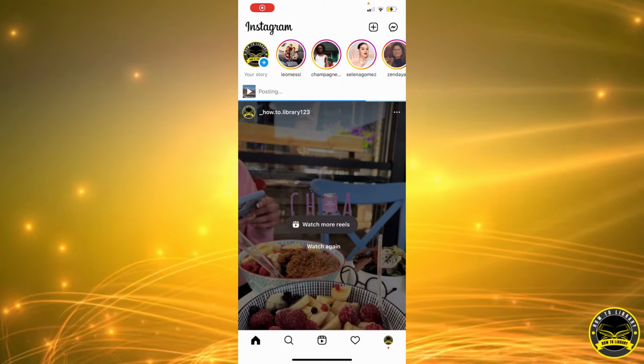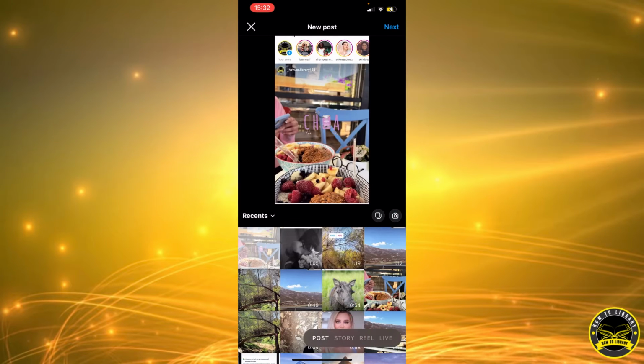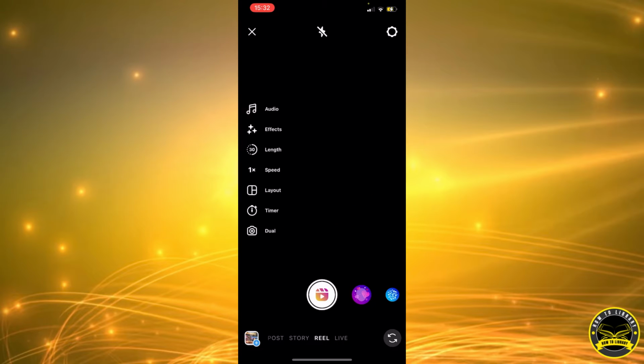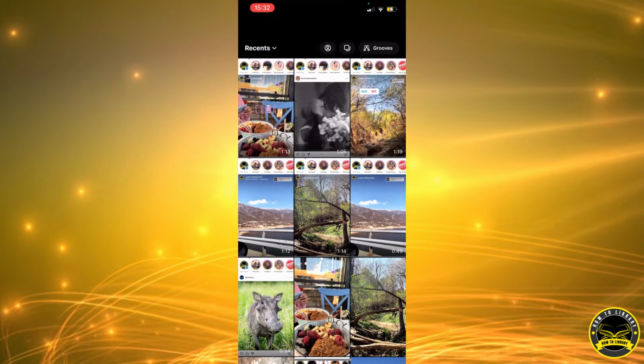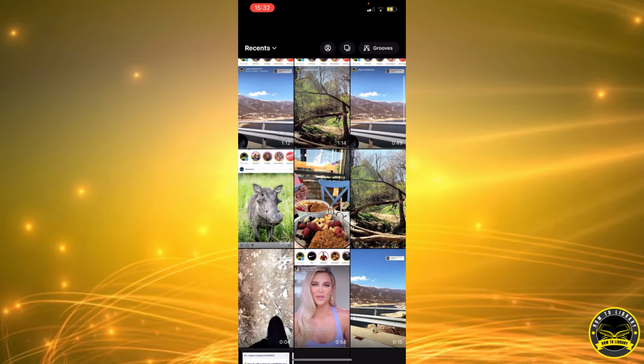Hi guys, in today's video I'm going to be showing you how to add both photos and videos to your Instagram Reels. So first we're going to start off by clicking on this icon here. Now we're going to select Reel, swipe up. As you can see, we have to choose from photos and videos.